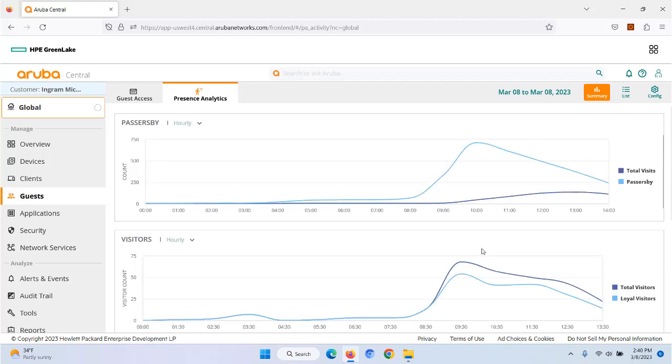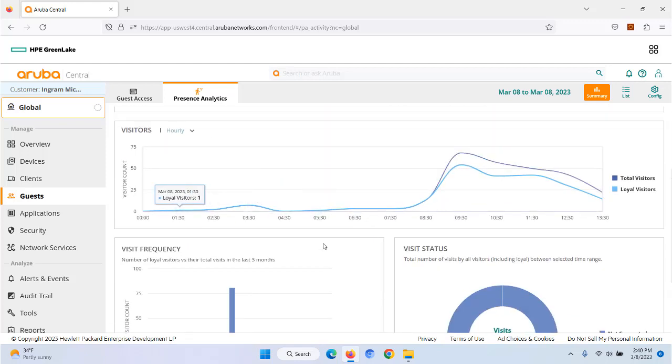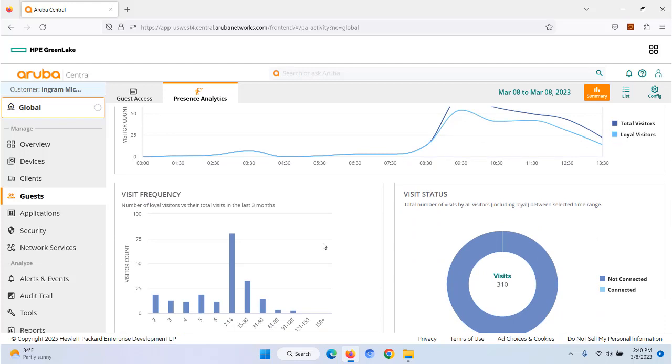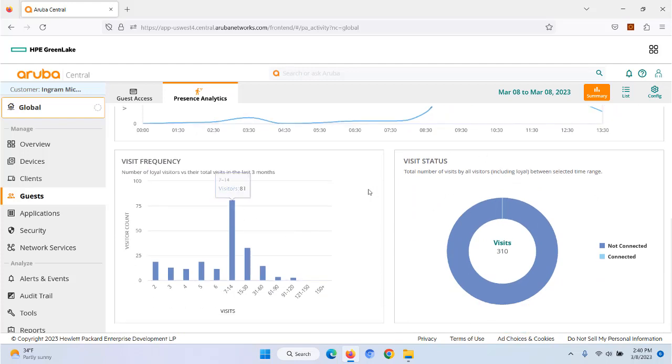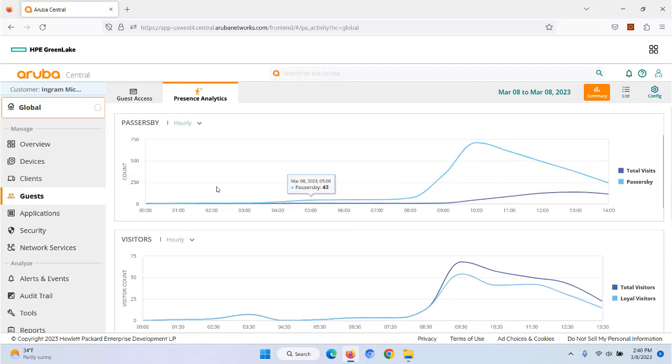Sometimes retail is interested in this. We see the passers-by who didn't even connect to our environment, as well as the active visitors who did connect to the environment. And we can get visitor frequency and visitor status. So a lot of great information that we could collect from within these contexts.